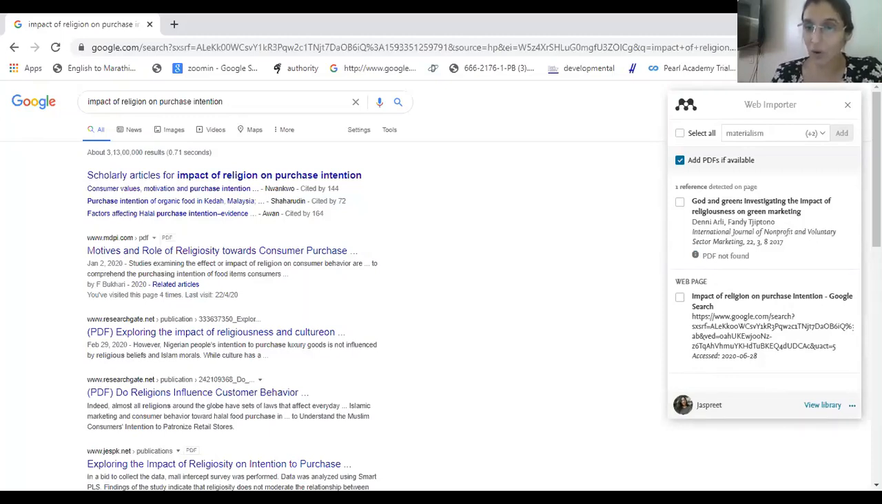Also, on the right side, for example, I'm clicking the first reference. It says PDF not found, which means the paper is there. It gives you the author and the journal, but there is no PDF. Do you want to import? I say, no, I don't want to import. So I go to impact of religion on purchase intention.